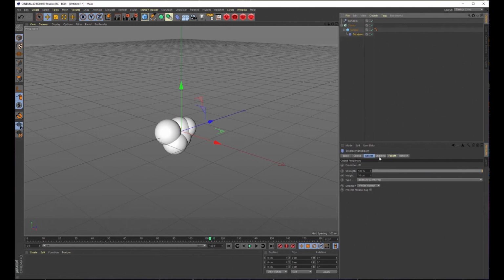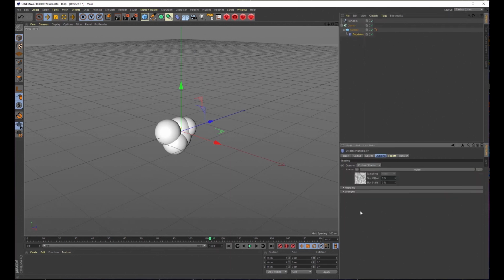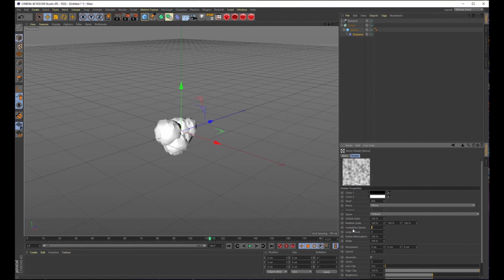Like so, add a displace deformer, go to the shading, apply a noise, go to the noise and set the animation speed to 0.5. So it's looking like this.